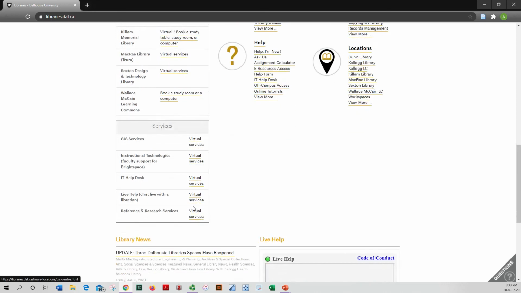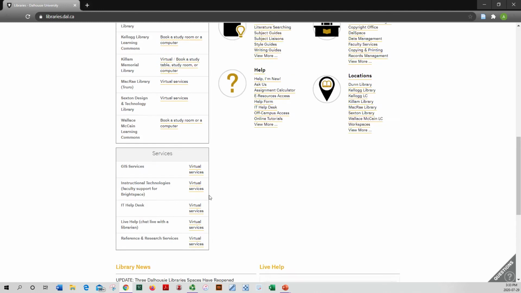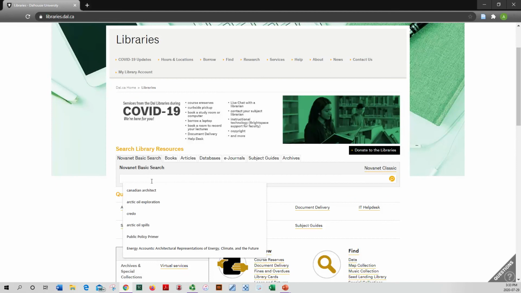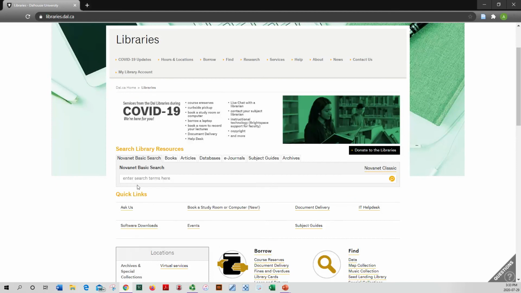Some services are available virtually, and the one I would recommend right now is the IT Help Desk. So if you have any trouble with accessing resources from off campus, this IT Help Desk is very good for that. And Live Help, which I will get to in a moment.